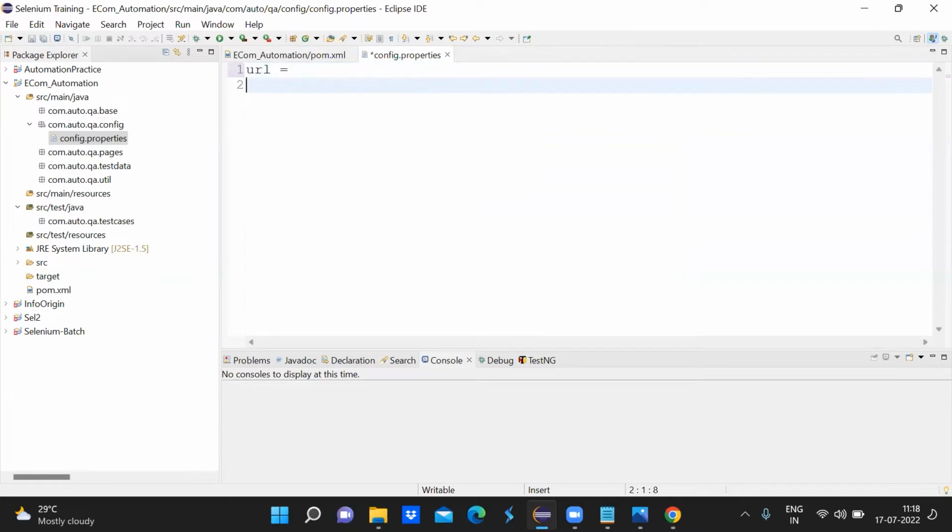We can save the browser, the username, and the password. Those environment variables we can keep here, like in a central repository. If there are any changes in those parameters, we can come here directly and make the changes, rather than surfing through the entire project and making changes at multiple locations, right?